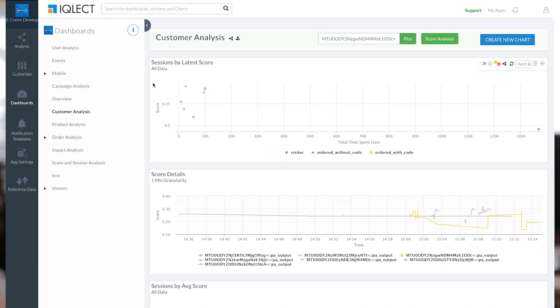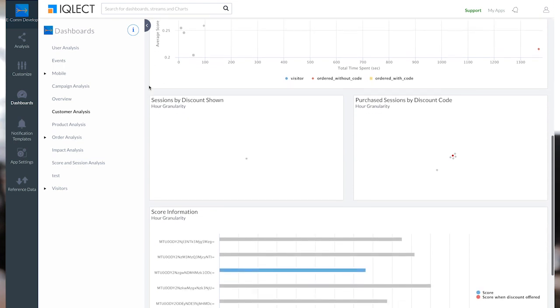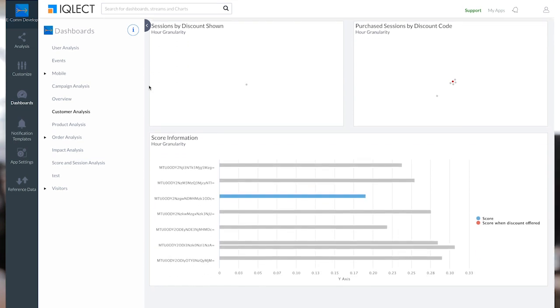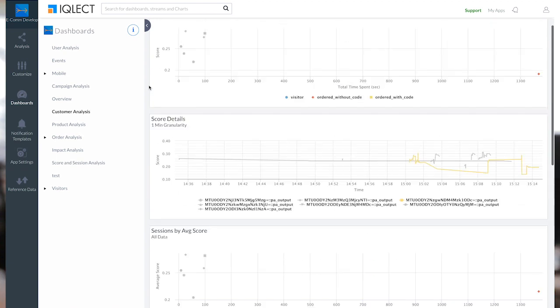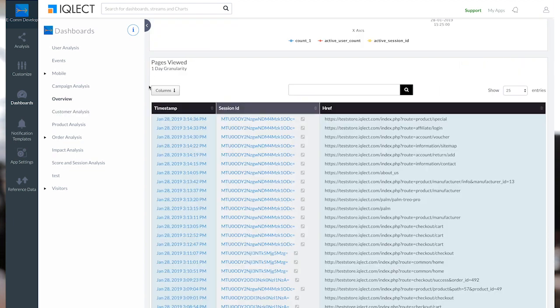And this again will have a bunch of information here. How do I analyze the behavior of the user, the different pixel points generated by the user, and there are a bunch of other things that we can do while going into score analysis. Now let's get back to the overview page.